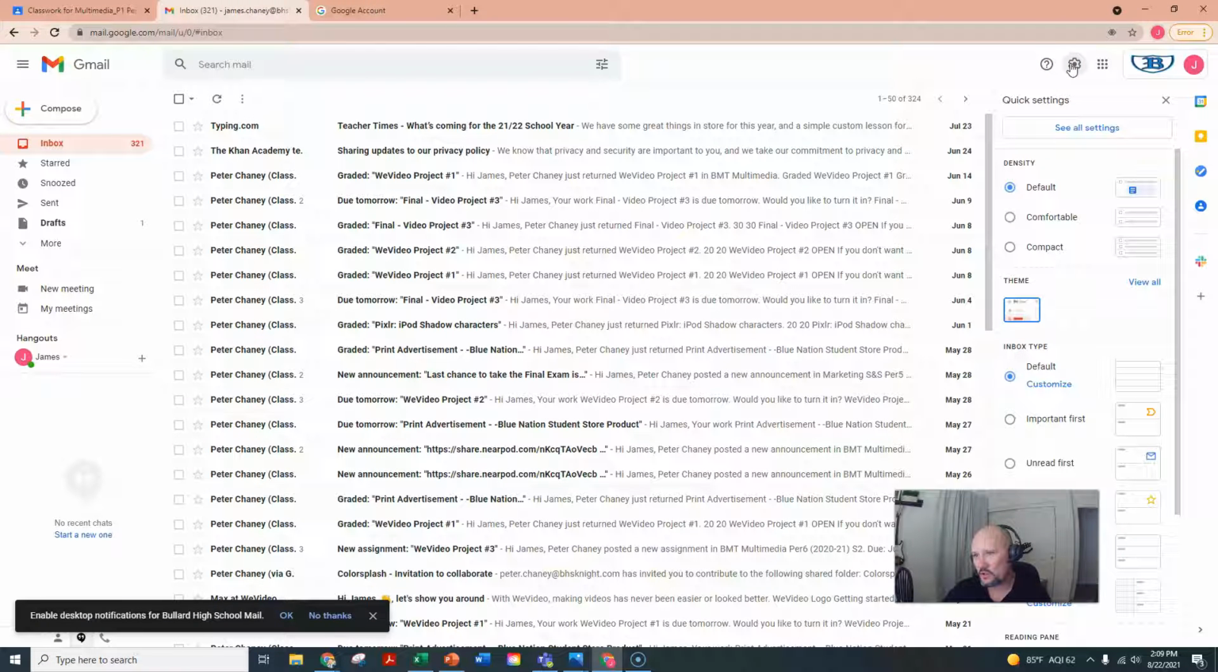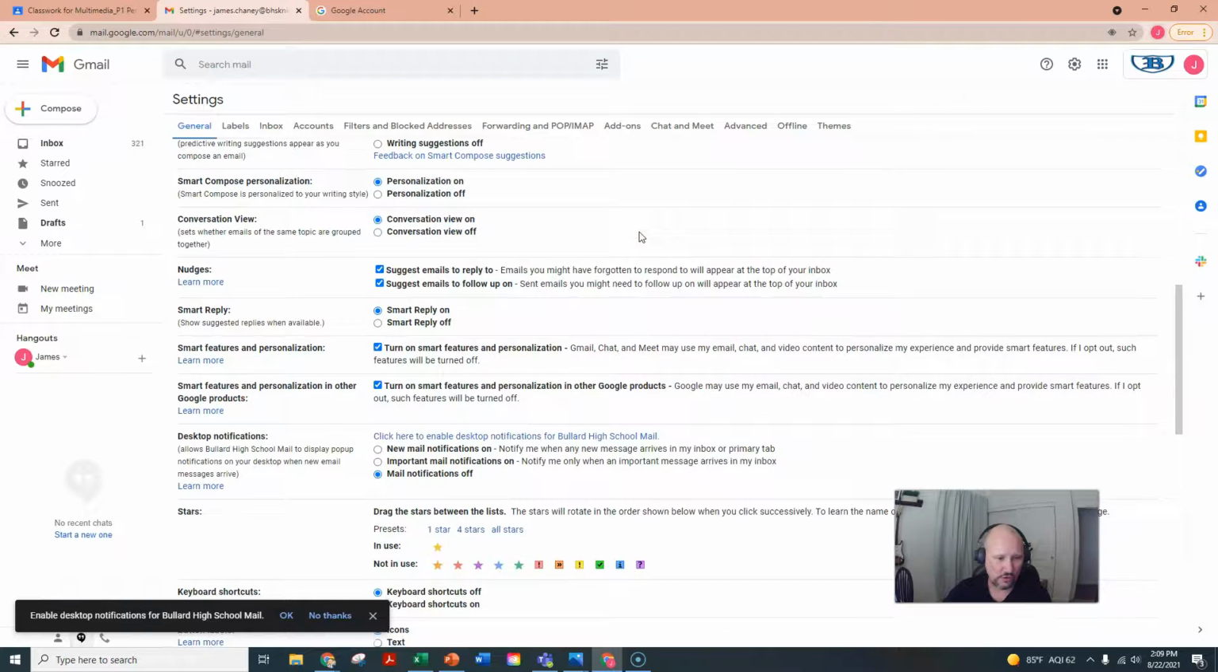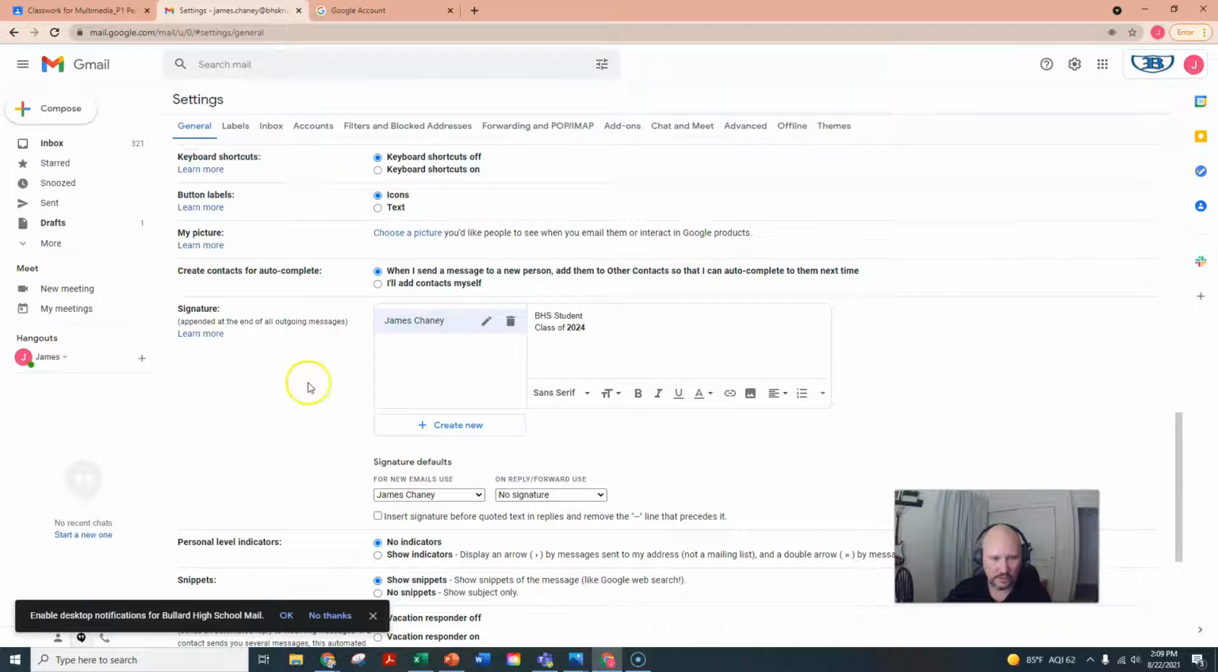And what we're doing is actually doing our digital signature first. So I'm going to see all settings, and on this page we're going to go all the way down until we see signature. And right here, you guys are going to see a blank box and you'll create new. You'll put your first and last name. Over in this part of the box, second line is going to be BHS student.